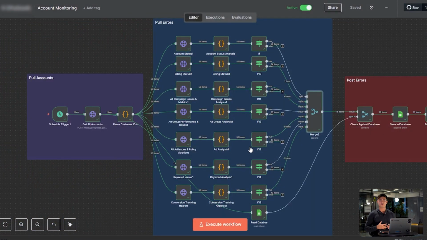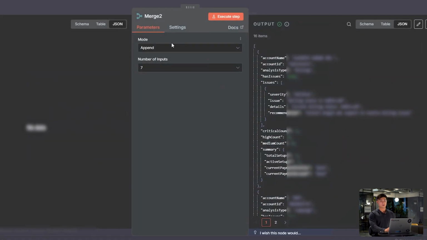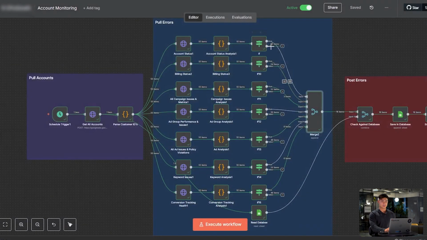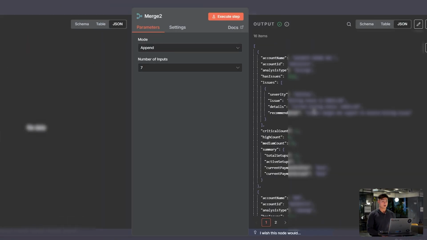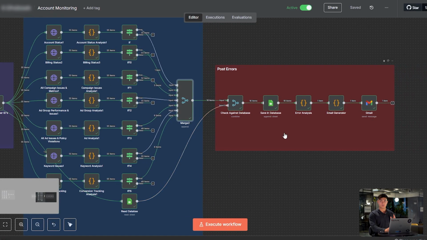So once we check which accounts have errors in that specific category, we just push it through this merge node with an append and have it set to 7 inputs. So this is taking each one of those items that is put in the same format intentionally and then just combining them all together. So once that is done, we are ready to post errors.